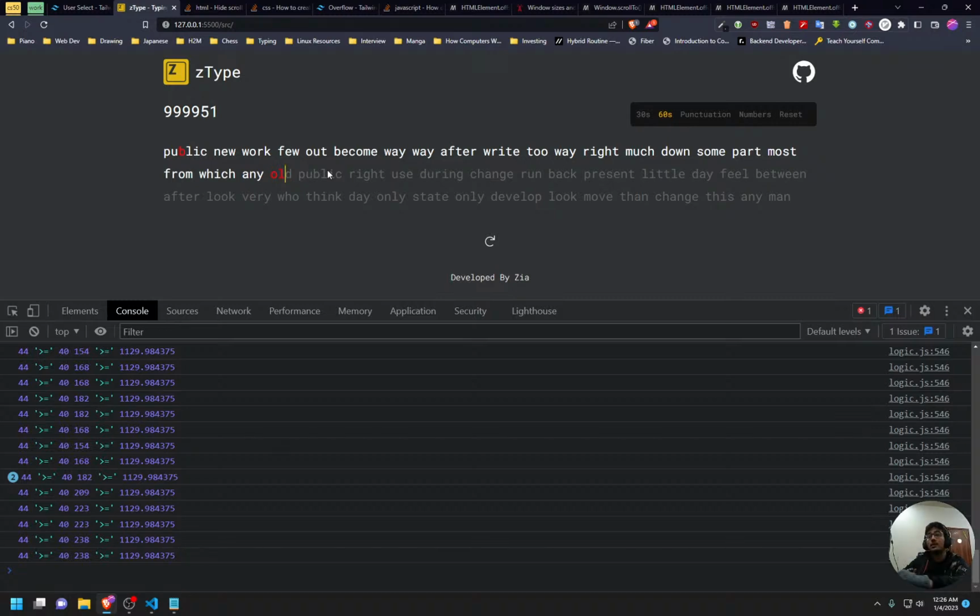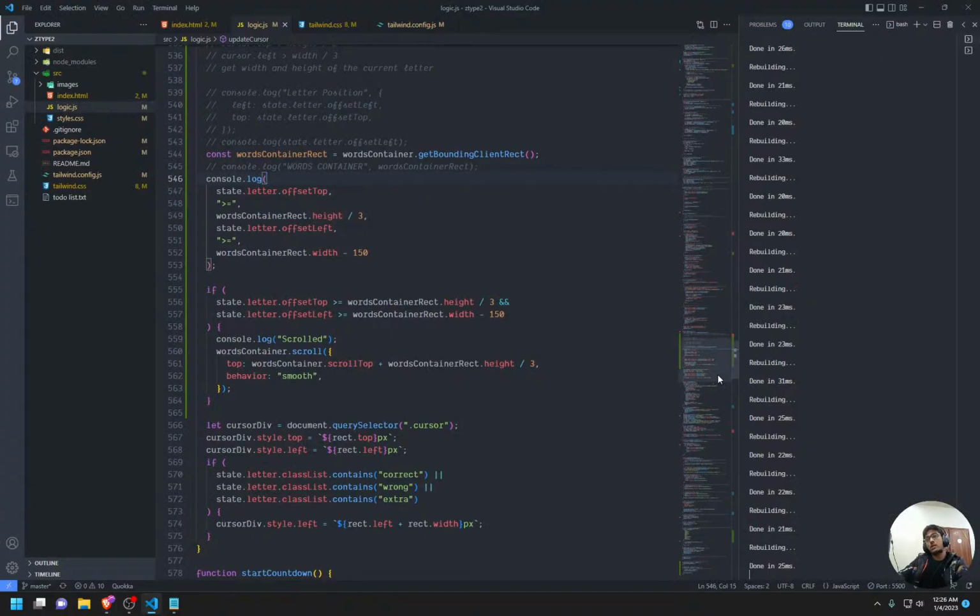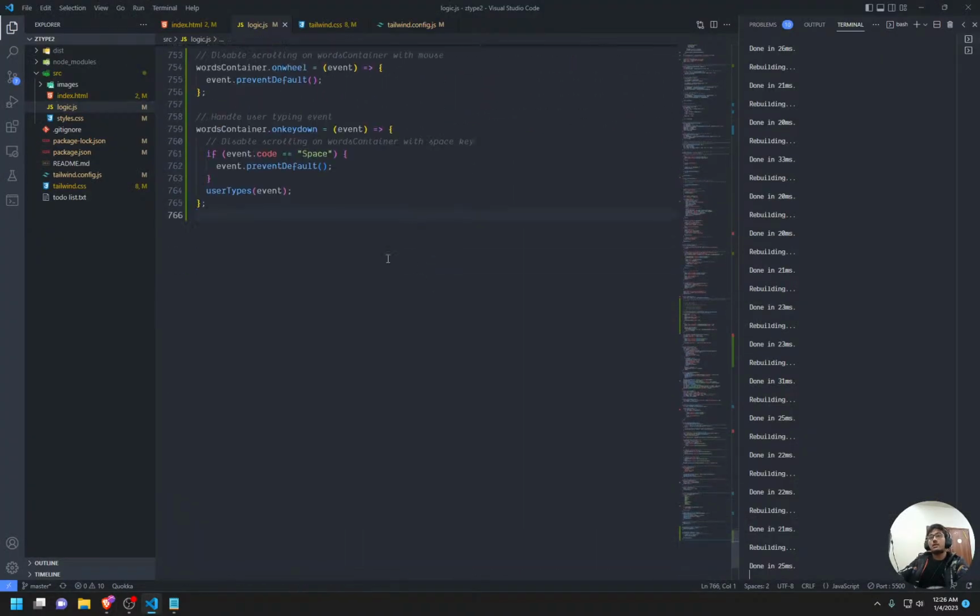One option would be to keep track of how many words we added in the div, and when the user is on the last word, then we delete all of the current words and add new words. Okay, I think that might work. I'm gonna write a few comments here and see how it goes. So add a limited number of words in words container.